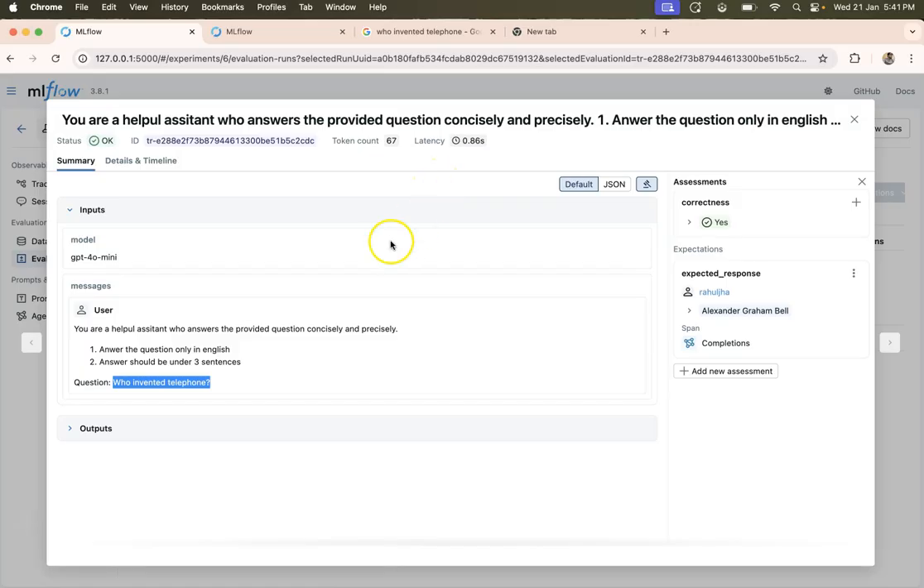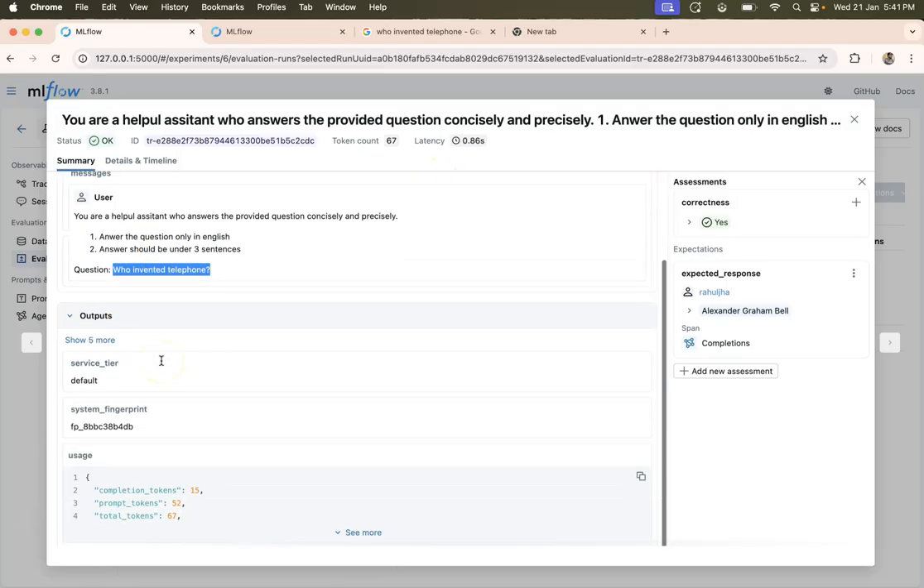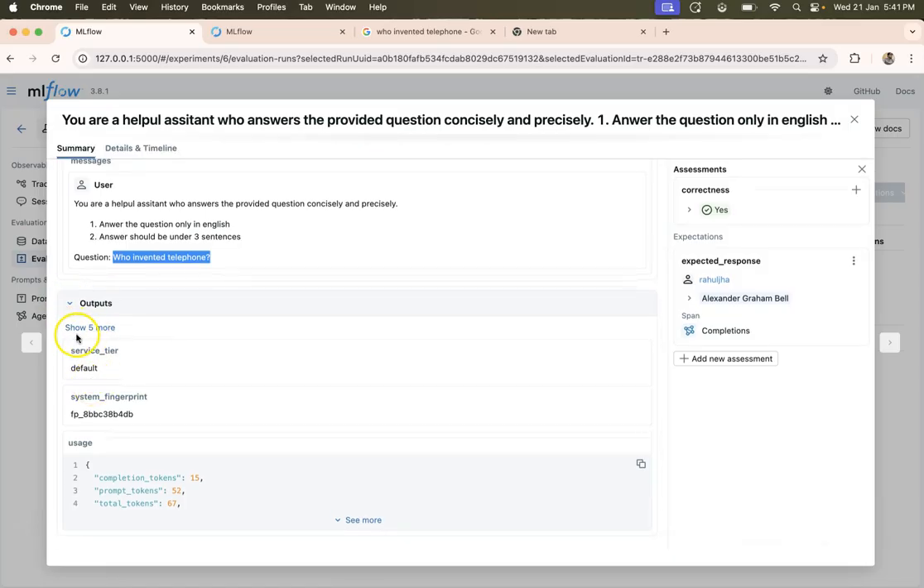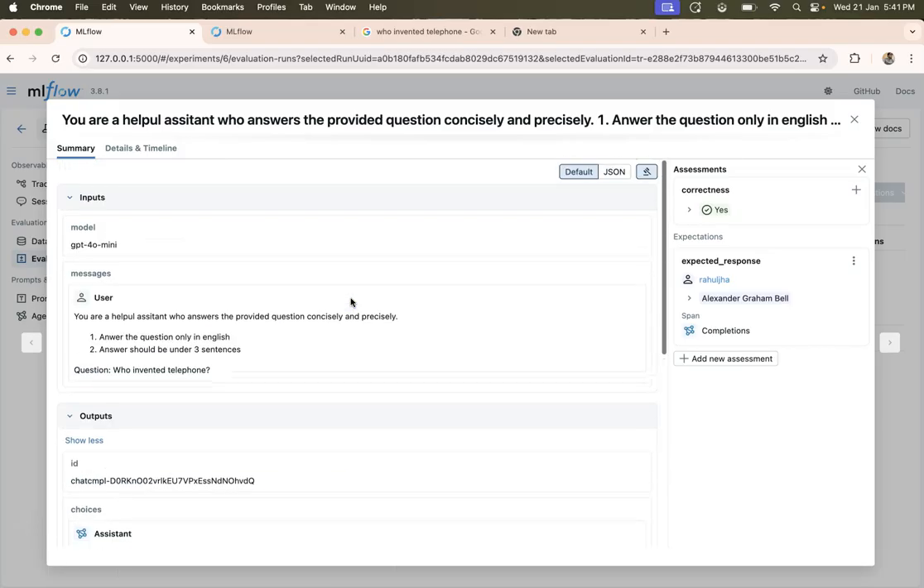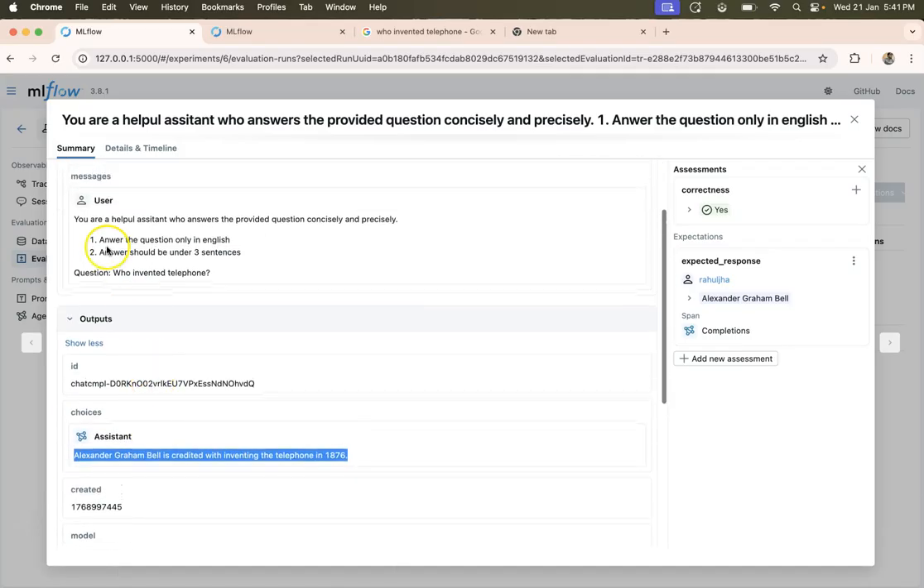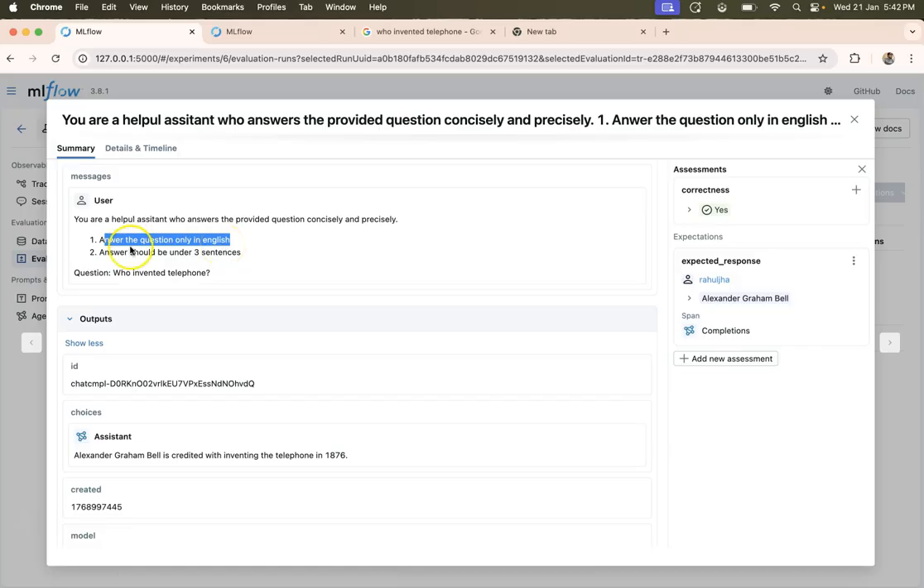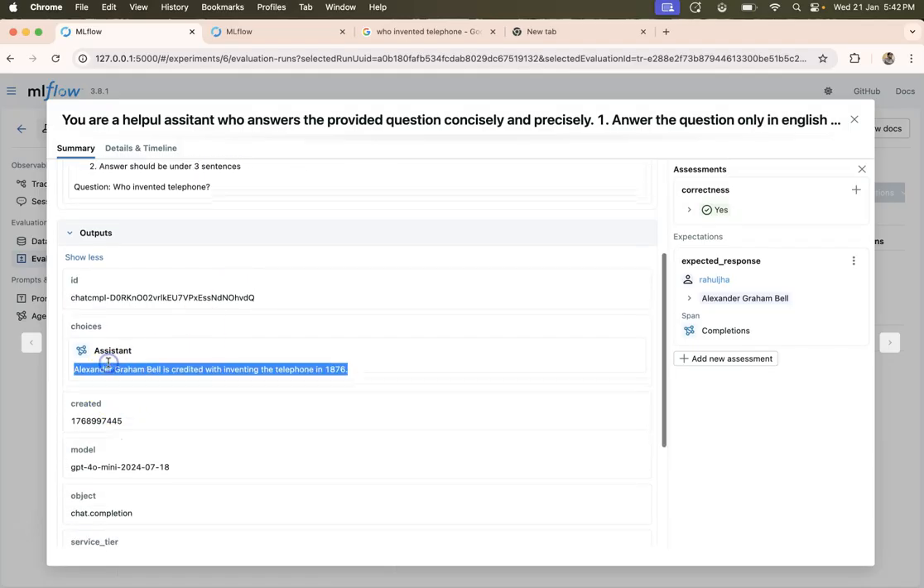Okay, so correctness is something that we are measuring. Now what is the output? Output is the output by the LLM. Now we need to navigate to here. Alexander Graham Bell is credited with the inventing of the telephone. Now why was it so concise? Because in the prompt we asked the LLM that you need to answer the question only in English. The answer should be under 3 sentences, and that is why it respected that.